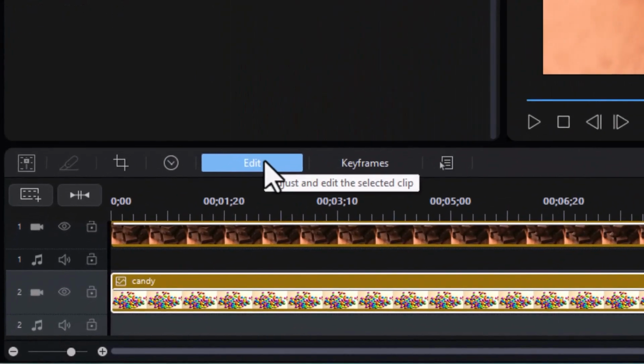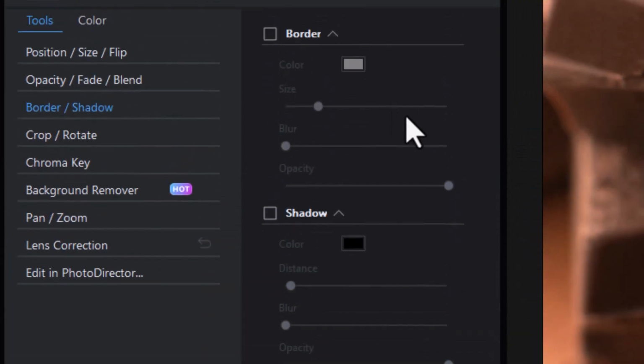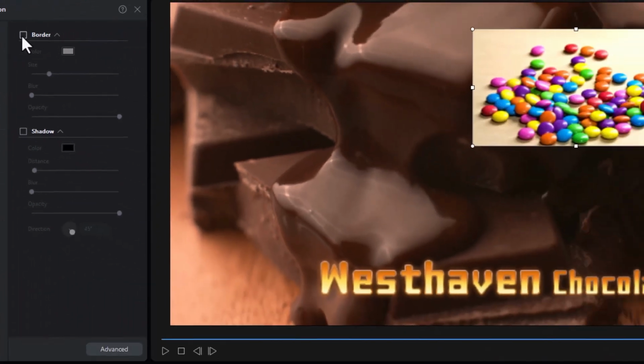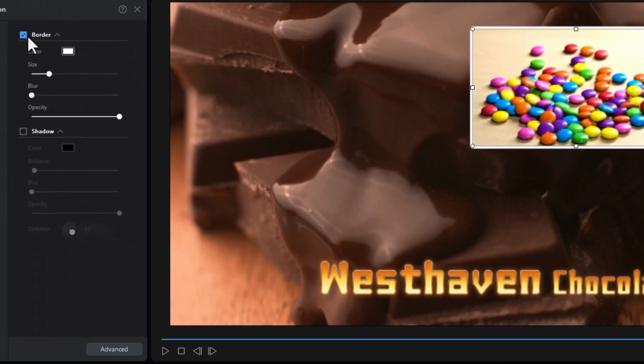So I'm going to click on the edit button. And let's add a border to it. If I click here, it gives me the option for a border. But right now the border is one color. I'd like more than one color, but it looks like I don't have that option. I do if I click on the advanced button on the left side.